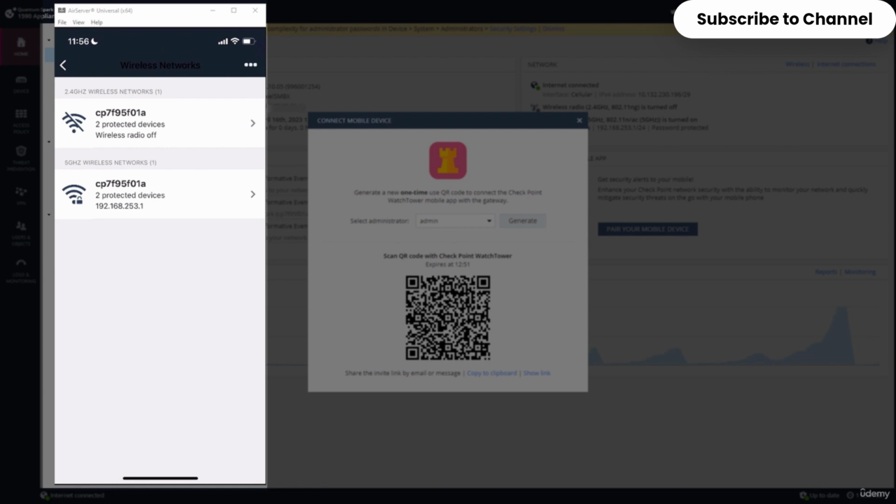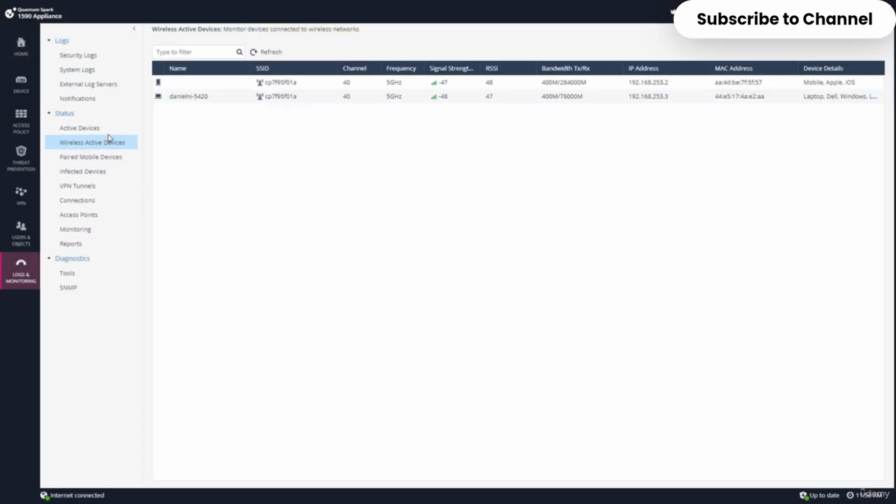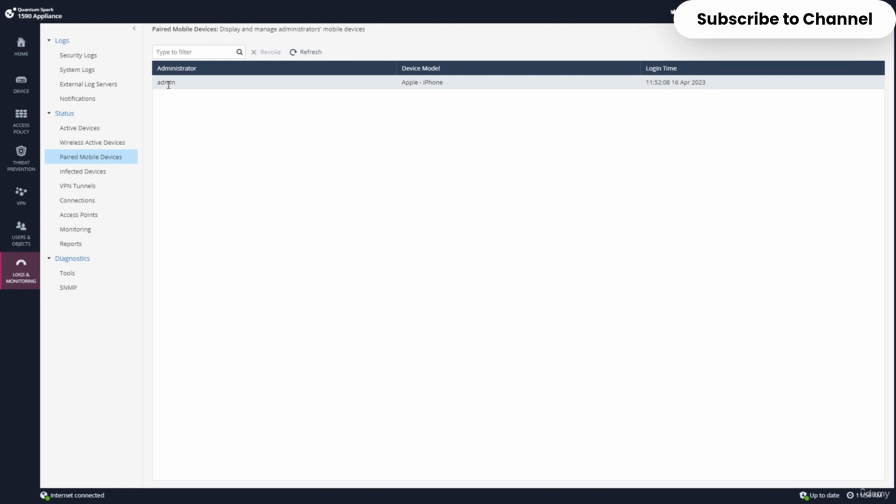Now if I go back to the Web UI portal, I can see these 2 wireless devices that are connected. One is my mobile device and the other one is the actual laptop that I'm using. And if I go to paired mobile devices, I can see that the admin is connected from an Apple iPhone device, and that's the device I've used to connect to the Watchtower application. Really cool, really useful. Go ahead and install it.